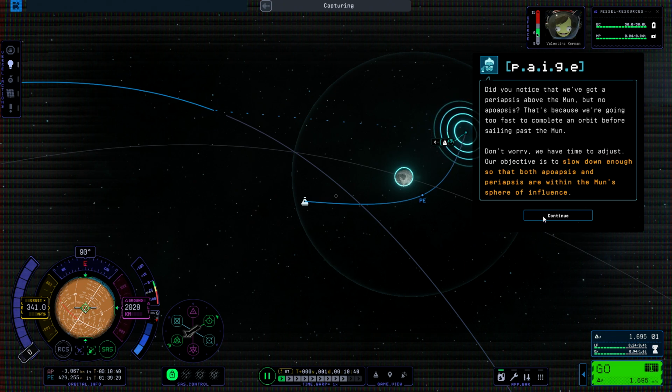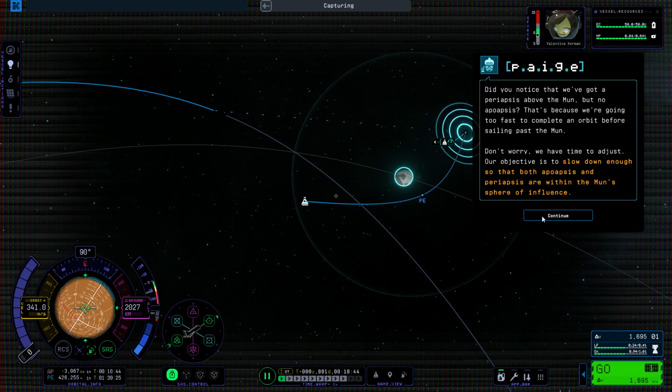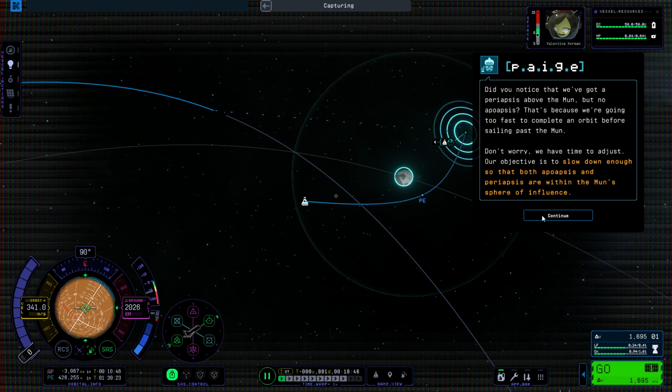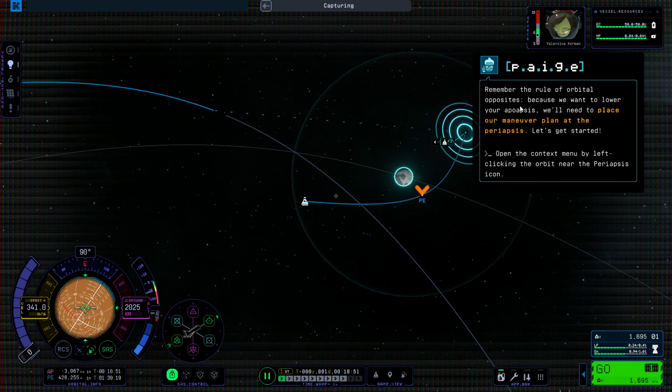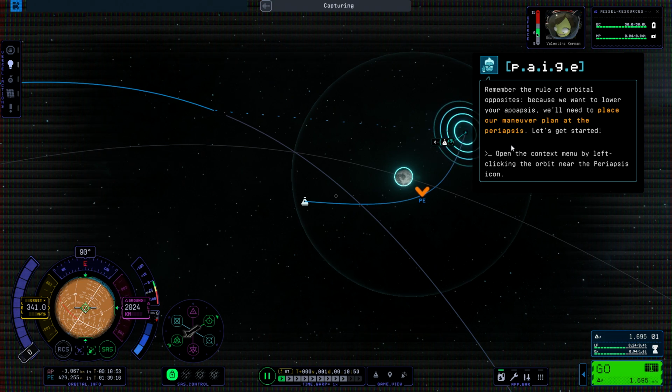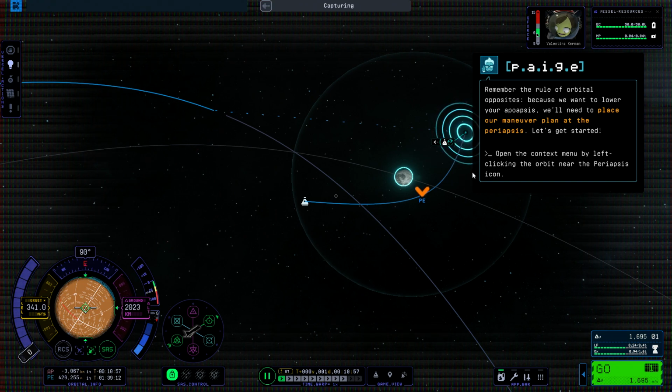Our objective is to slow down enough so that both apoapsis and periapsis are within the Mun's sphere of influence. Remember the rule of orbital opposites. Because we want to lower our apoapsis, we'll need to place our maneuver plan at the periapsis. Let's get started.